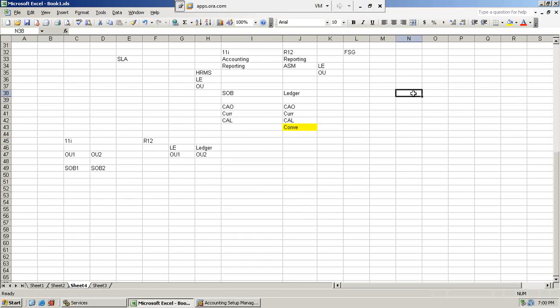We have something called a subledger. Then we have a primary ledger. We have a secondary ledger. We have a reporting currency ledger, nothing but reporting currency. So what are these things?